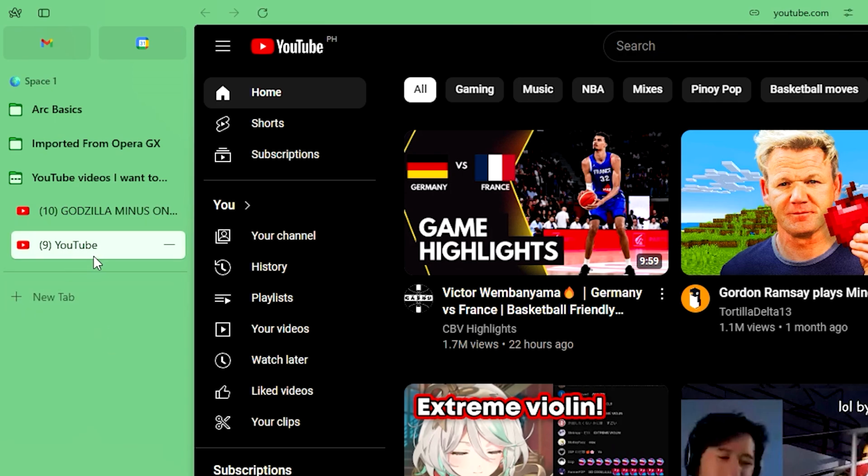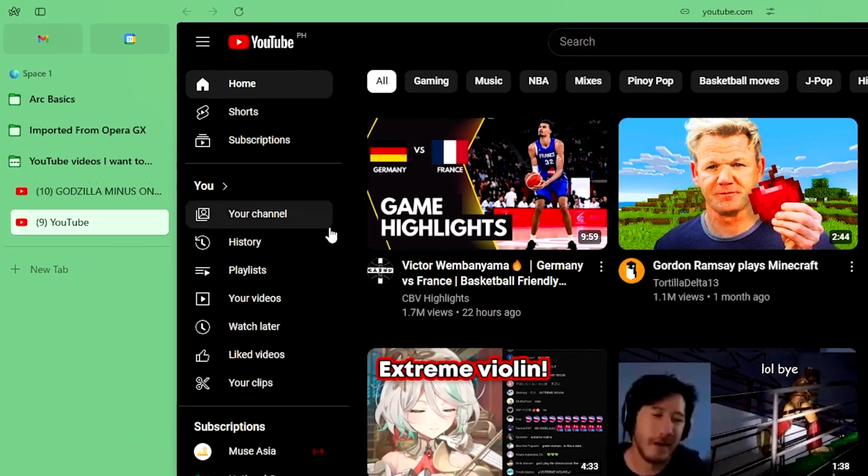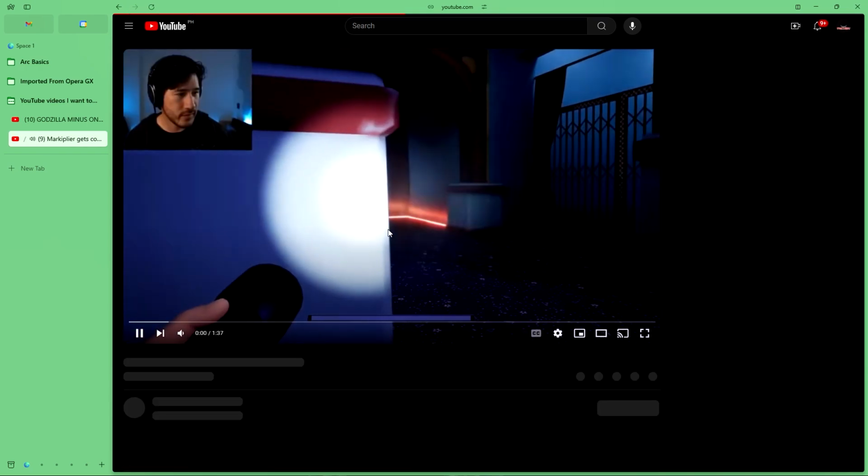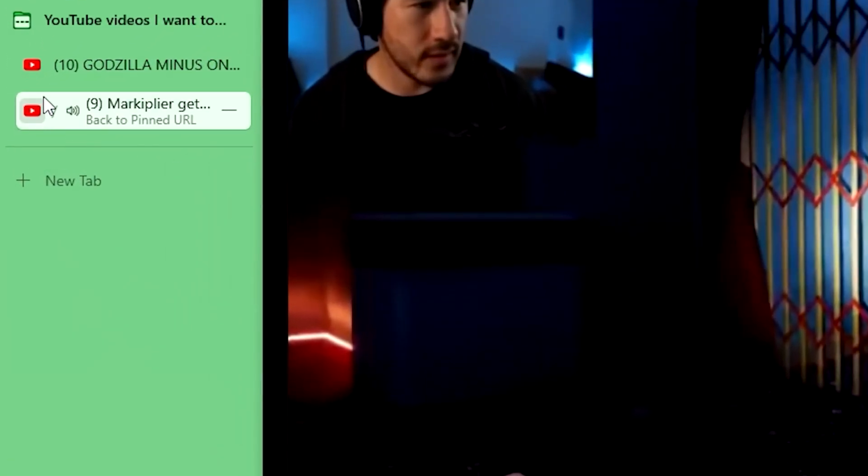So it will be saved, so that even if you go from this tab somewhere else and watch another video, you can see that there will be a slash in the middle, which allows you to go back to the pinned URL when you click on it. So now it will be forever saved and you can go back to it whenever you want.